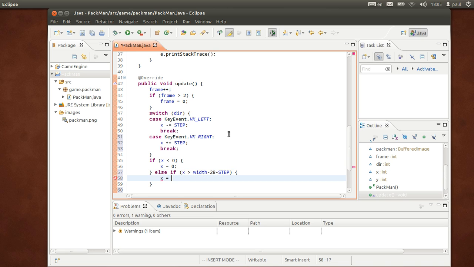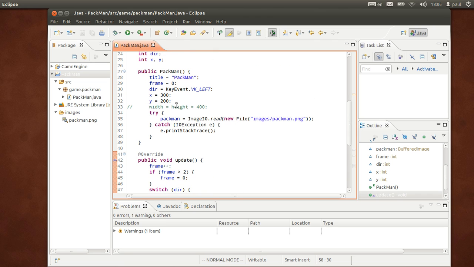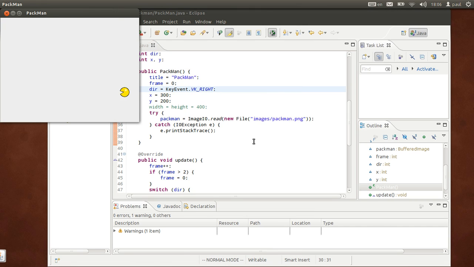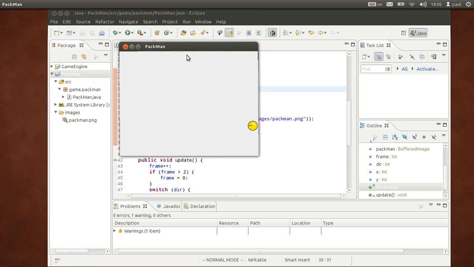Then x should be that exactly. Now let's change the direction to right. That should stop it. Right there.